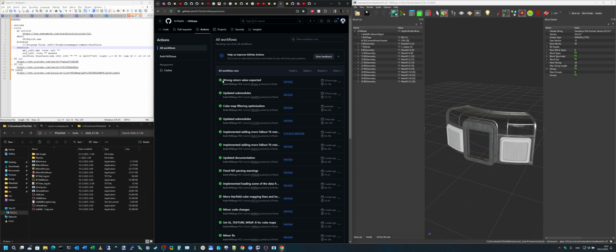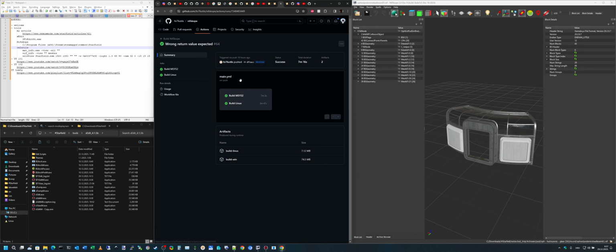You can click any title that has a green tick, so make sure it's green, although it's always green. Once you click the link, you'll get these artifacts here, and you will want to download the build for Windows, because you're probably modding on Windows, since xEdit only supports Windows.